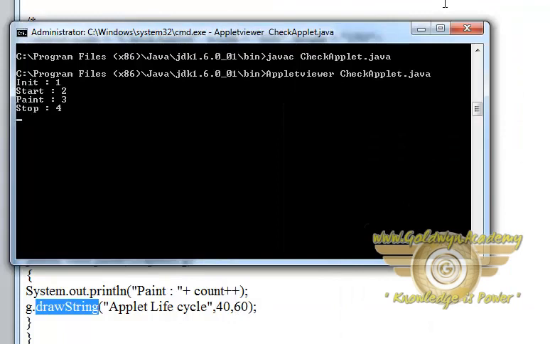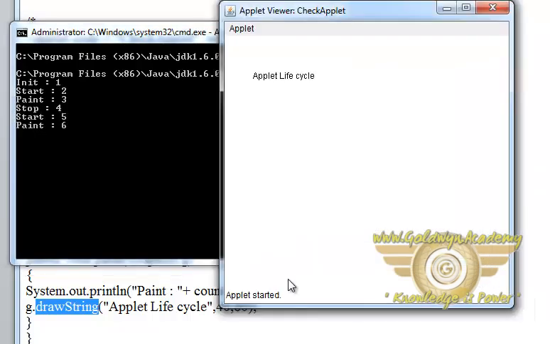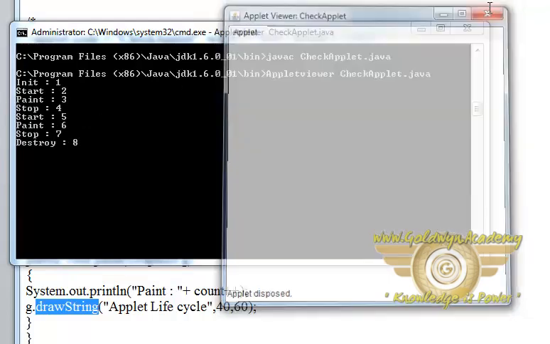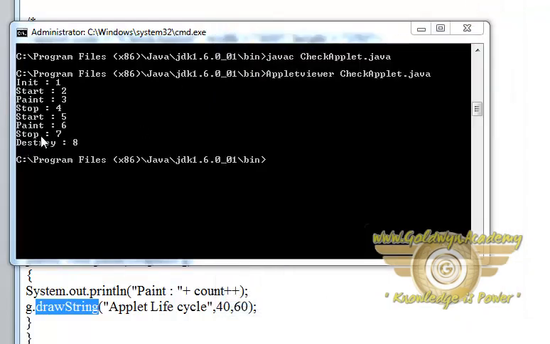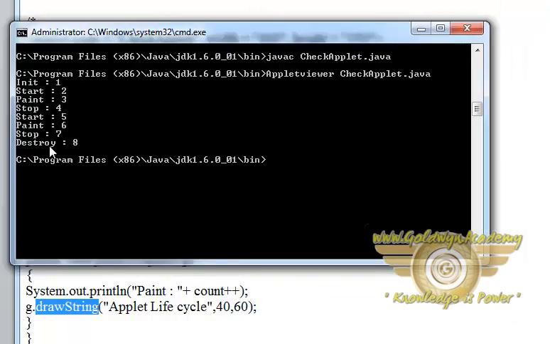Here the stop method is called. Now let's maximize the applet. When we maximize the applet, at that time the start and paint methods are called. Let's close this applet. At that time the stop method and destroy method are called.